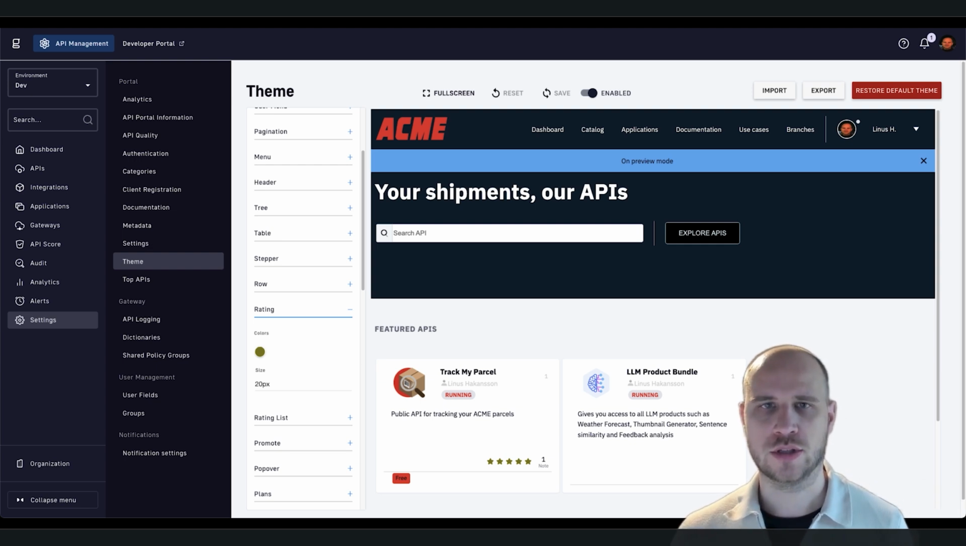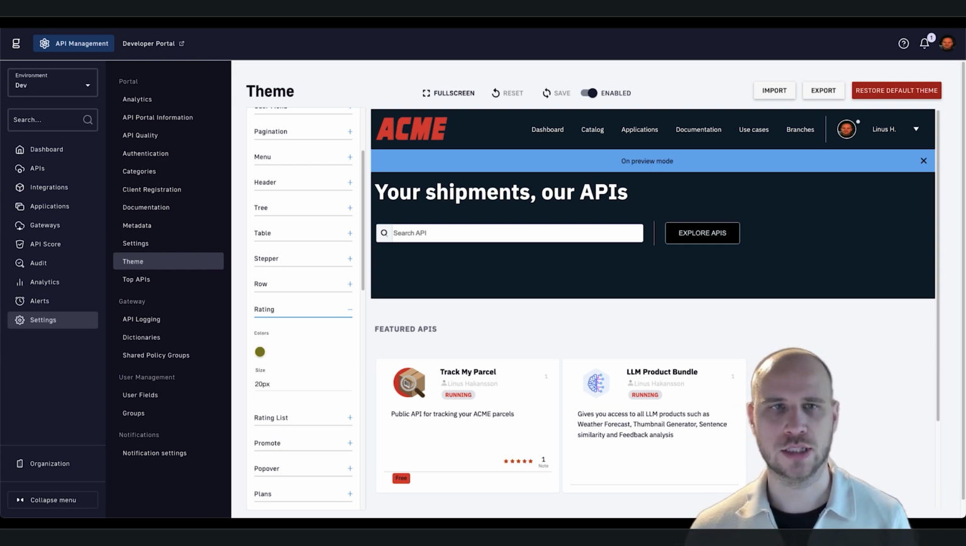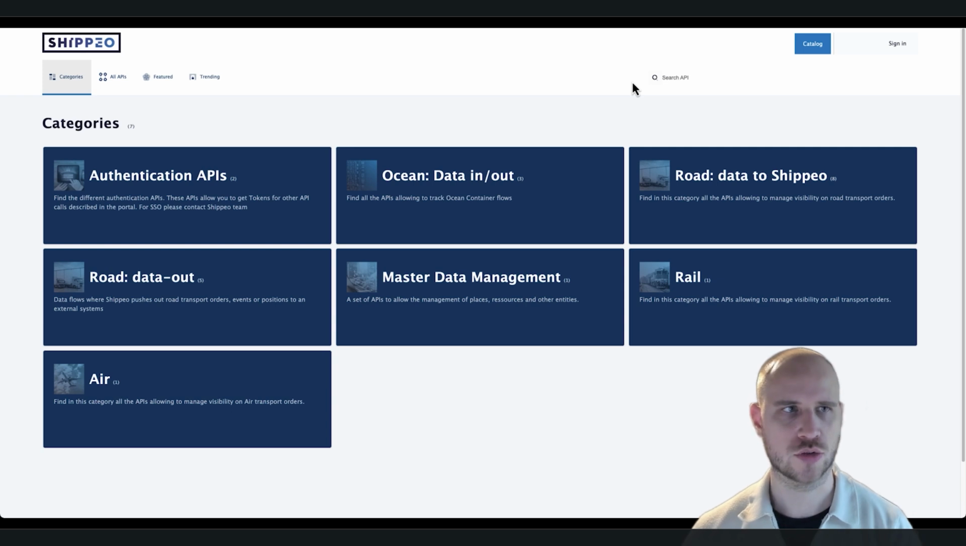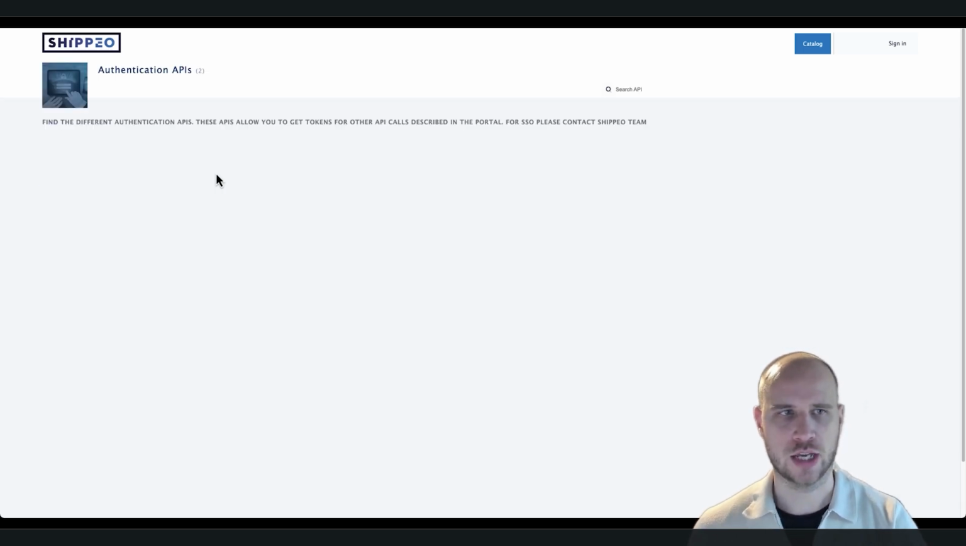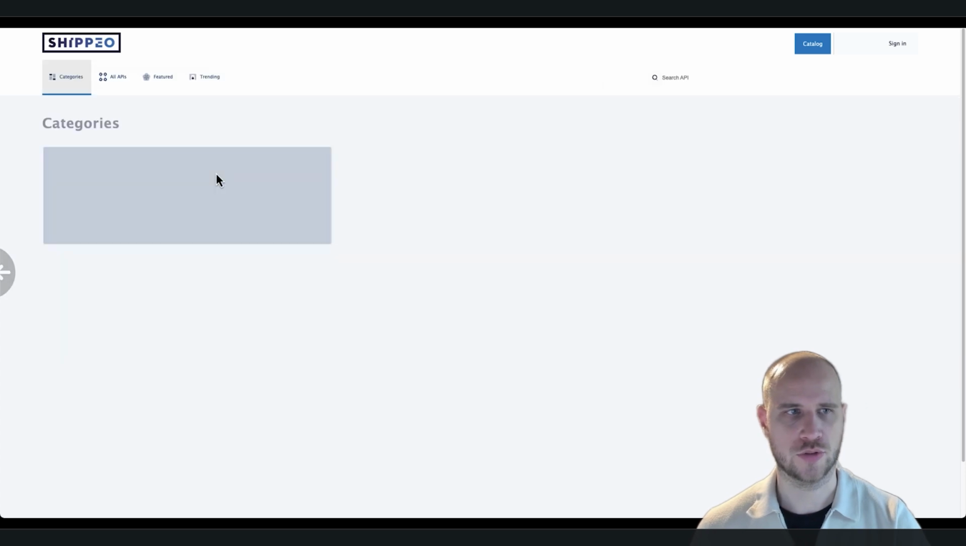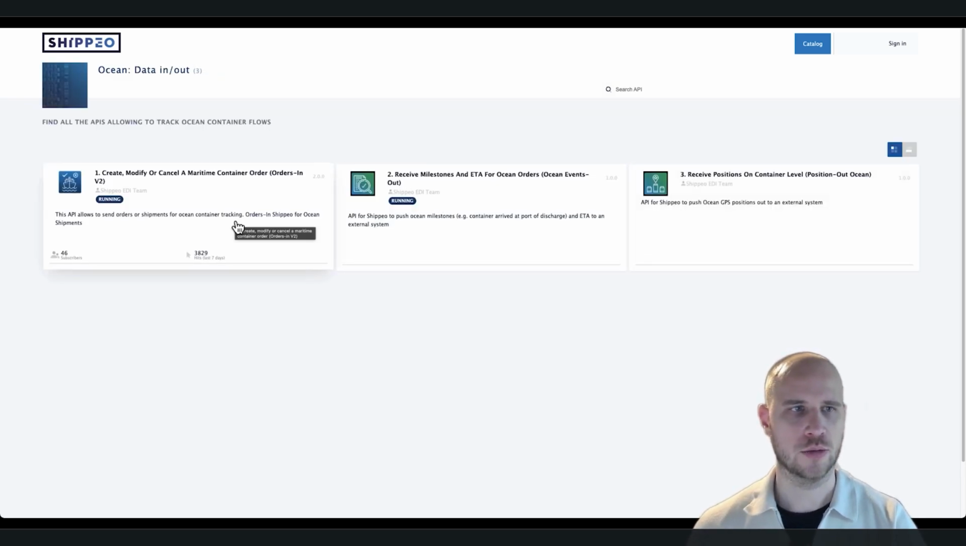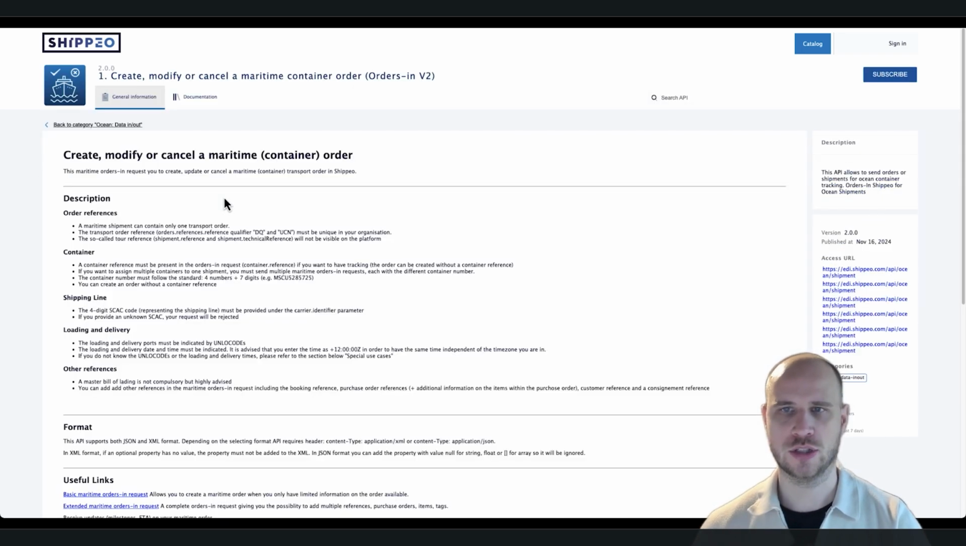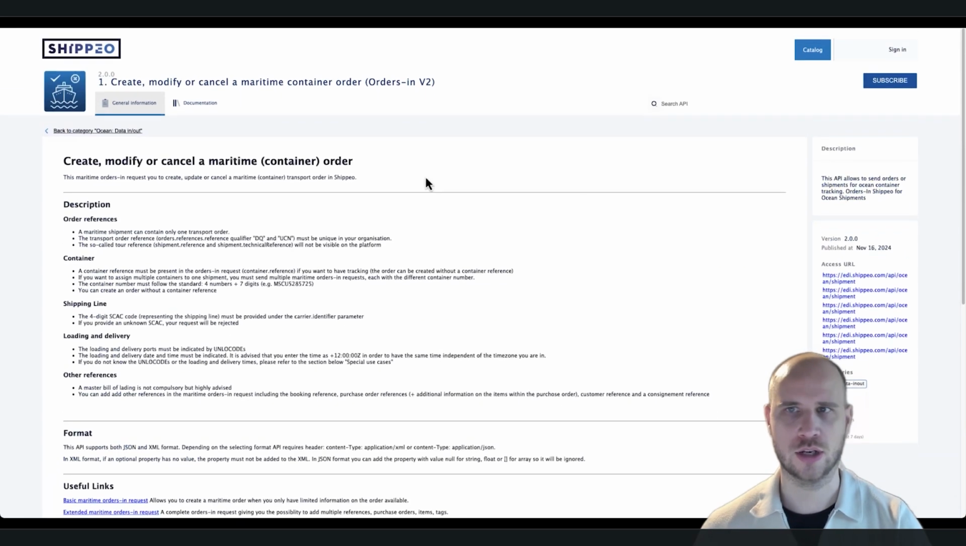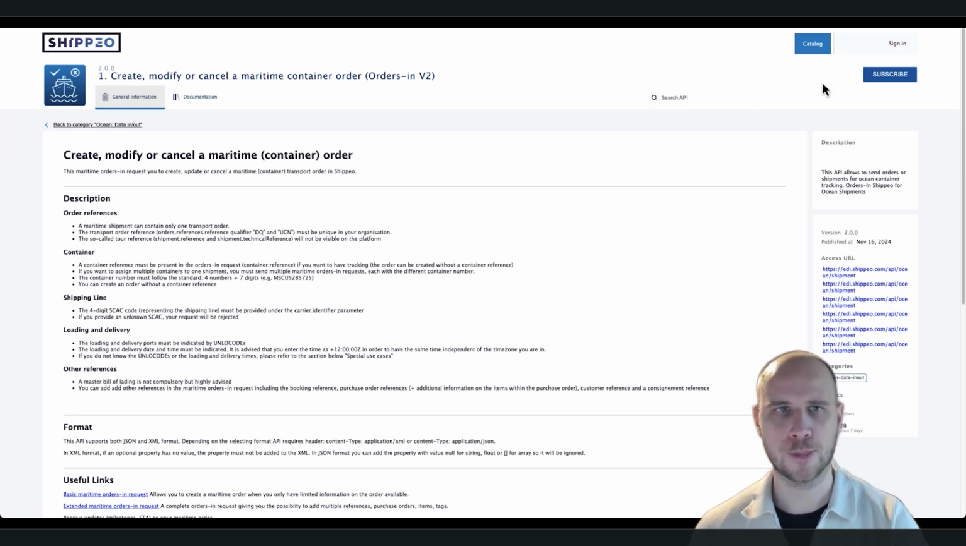Some example uses of using this capability is in the shipment industry. So here we have one called Shipio. So different categories, you can go and find different sort of APIs that you want to interact with, whether that is to track data or maybe create an order for a shipment. And very similar process, you go through, you learn in documentation, and ultimately get to subscribe to an API.